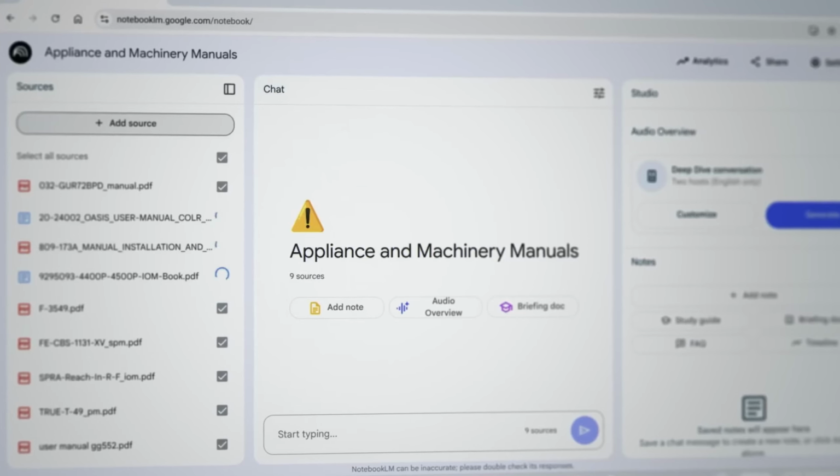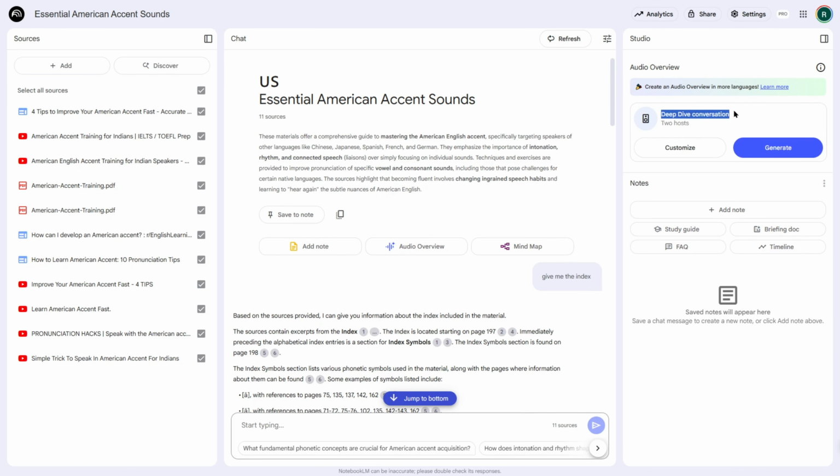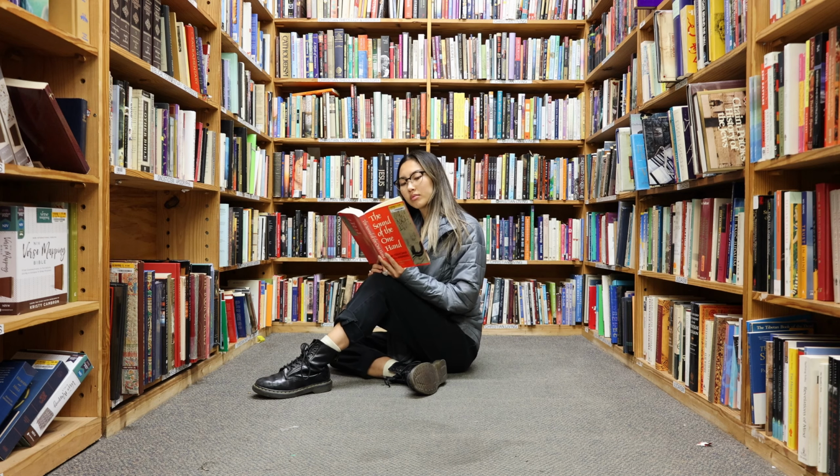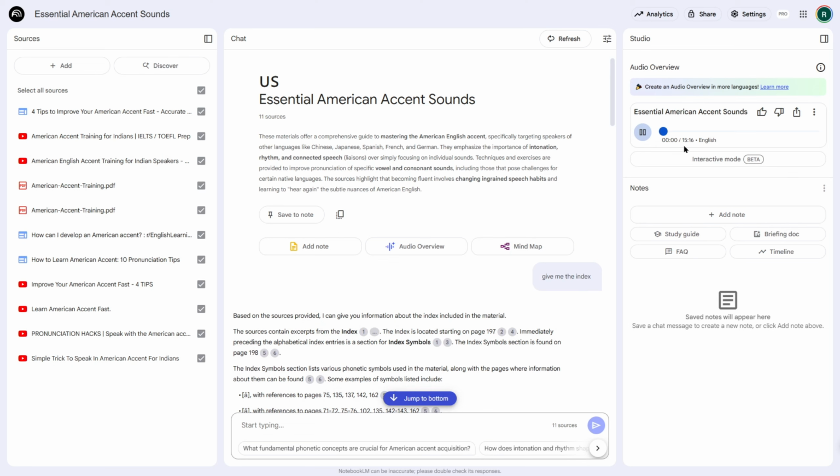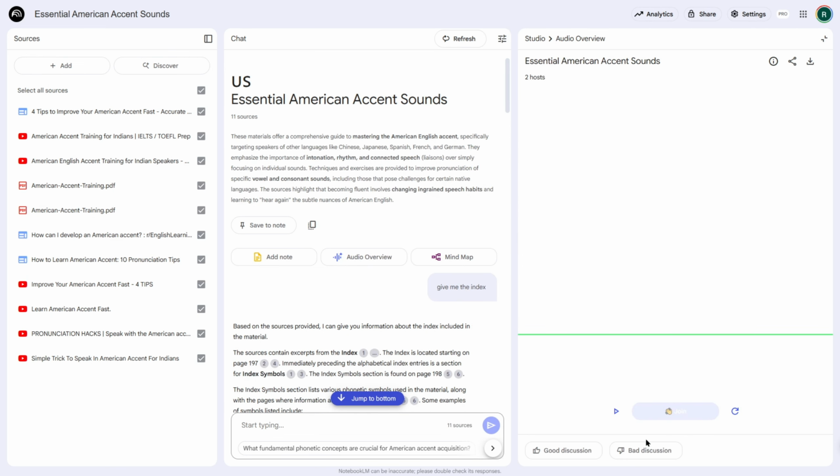This is where it gets spicy. Deep conversation is like having a dialogue with your documents. Imagine you're reading a dense historical text. You might have questions as you go. With deep conversation, you can ask NotebookLM anything about your source material and it will respond intelligently, referencing specific parts of your documents. Even better, you can jump in during the conversation.